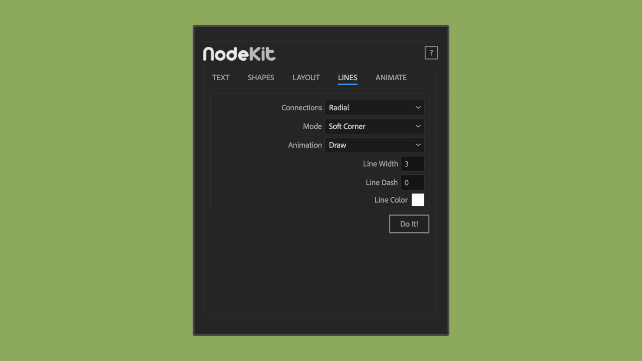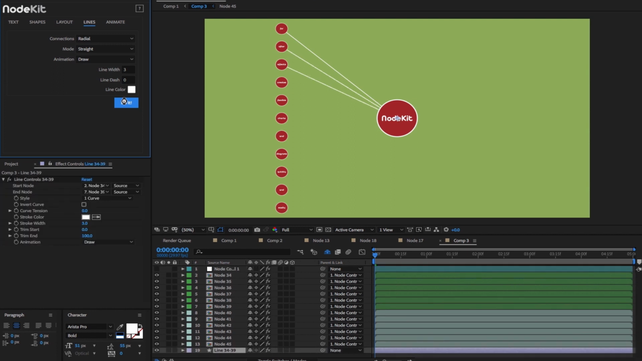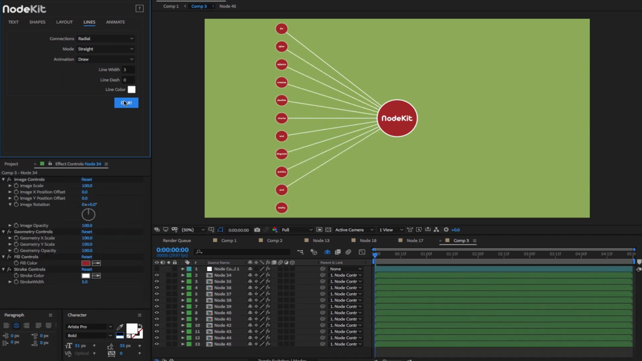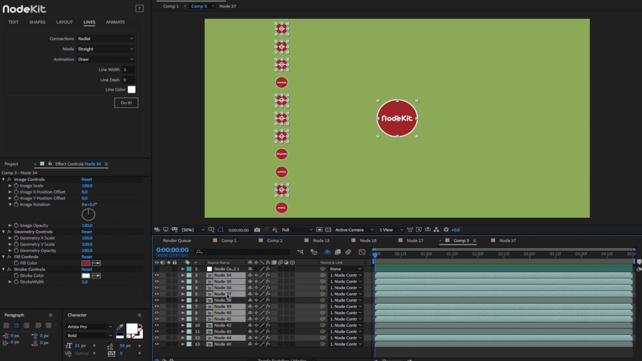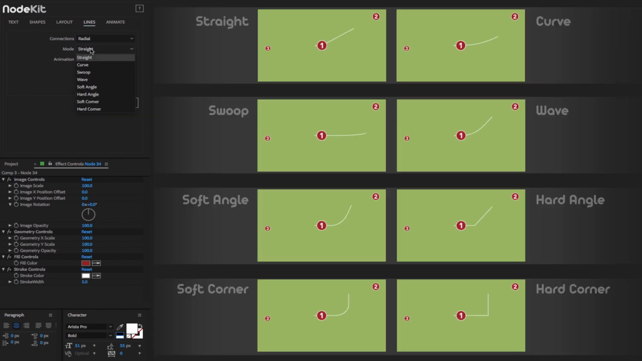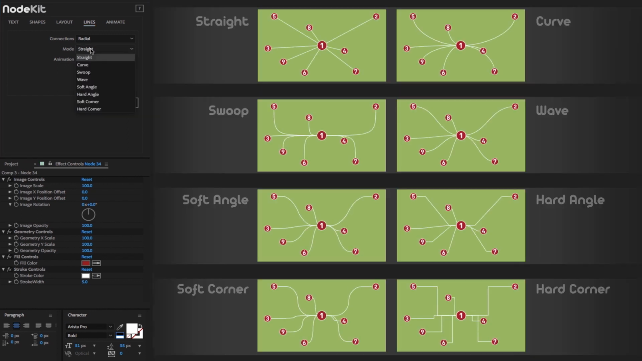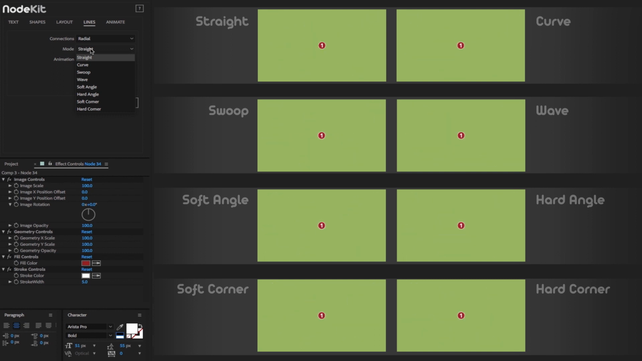Lines. This is my favorite section, and the main reason we had to make this a CC 2018 and later. Connections control the relations between the nodes. If nothing is selected, it will connect all the nodes in whatever manner you choose, or it can connect specific nodes by selecting the ones you want in the timeline in the order you want them connected. The mode is the way the lines look, or their style, and you really have to play around with them. It's crazy fun to experiment with, and changing them makes your diagrams look very different.